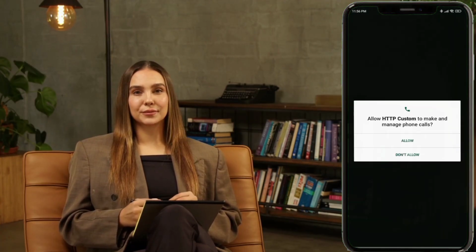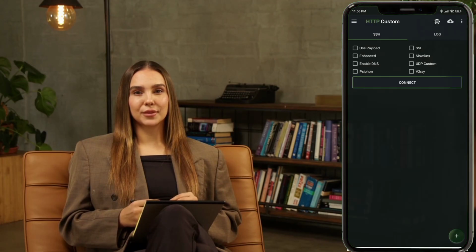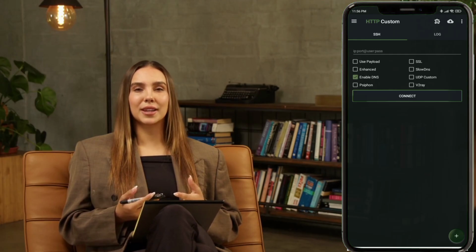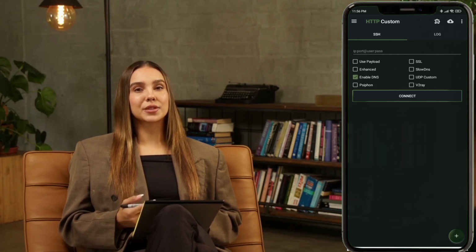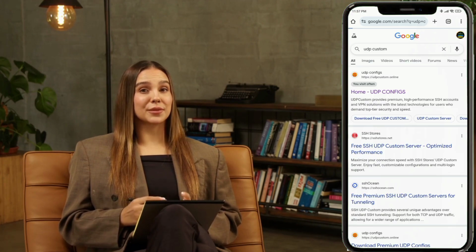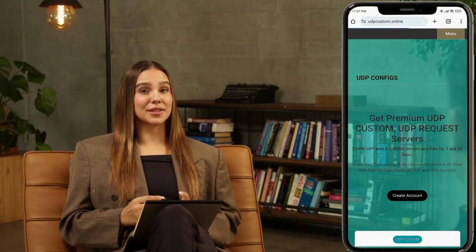Step 2. To connect through various protocols, you'll need reliable servers. I recommend using the official UDP Custom website. They offer updated and stable servers for all supported protocols. Open any browser, search for UDP Custom, and navigate to the official website.